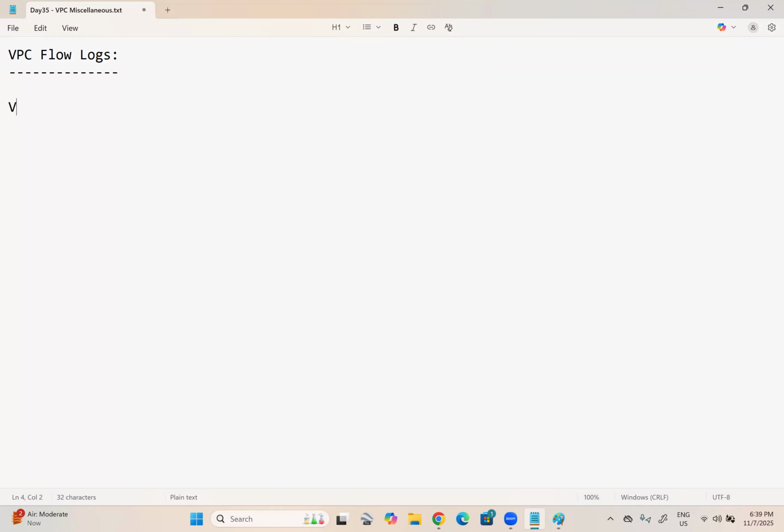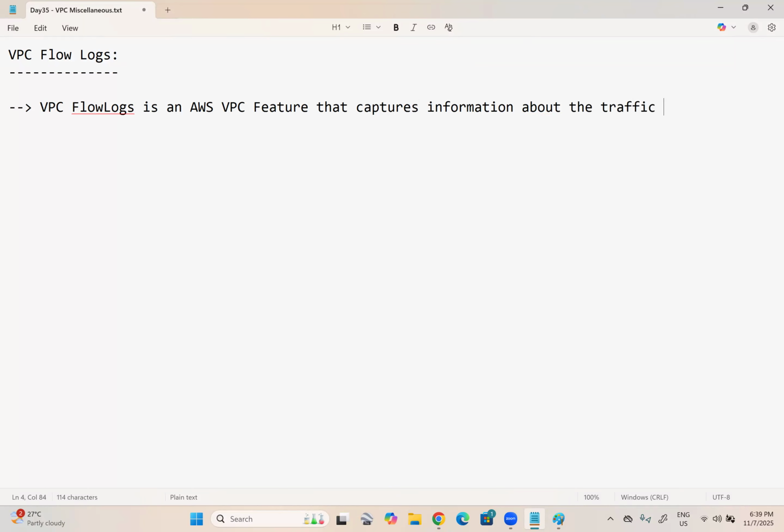Let me write down here. So VPC flow logs is an AWS VPC feature that captures information about the traffic going to and from network interfaces in your VPC. Capture is nothing but collecting, right?